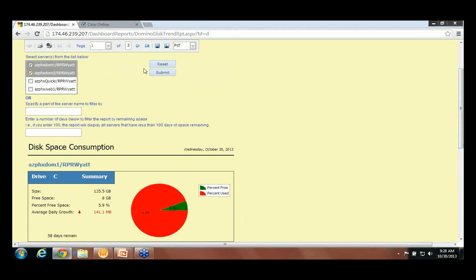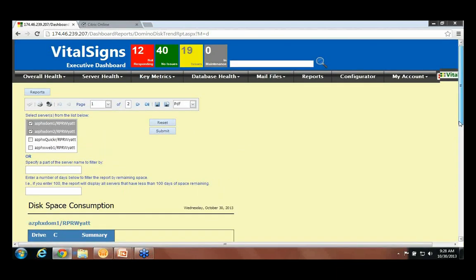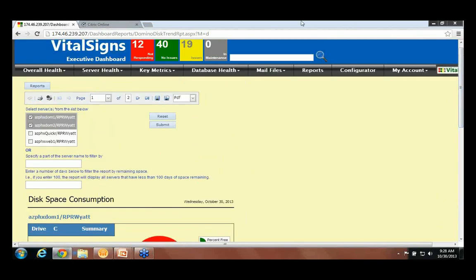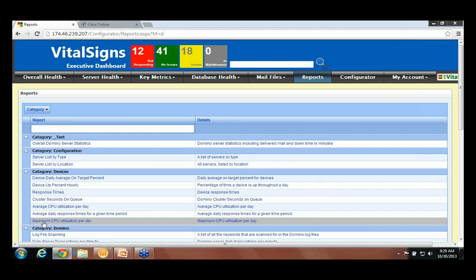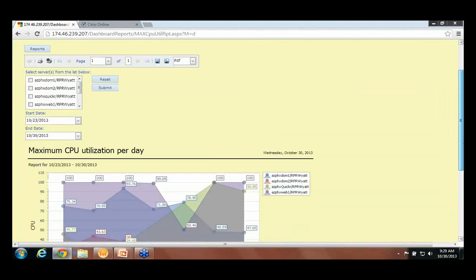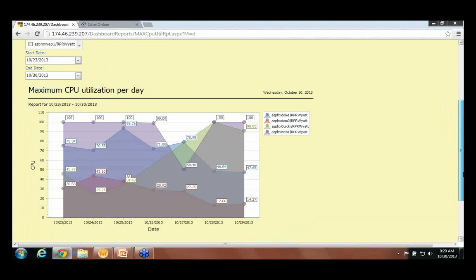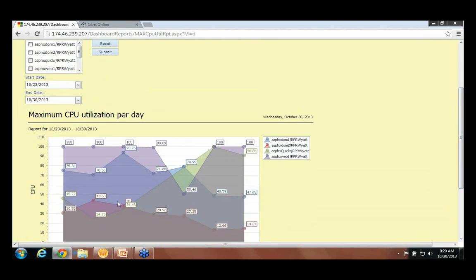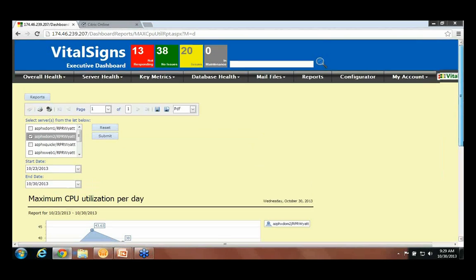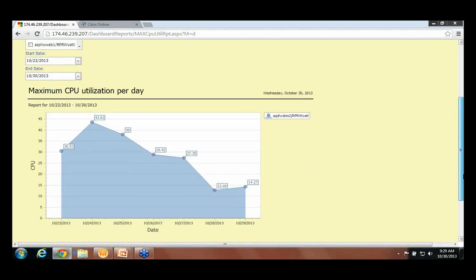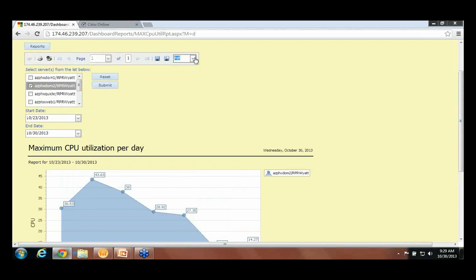Now it's flexible enough that we can select a subset of servers and only display a few. And all reports are optimized for paper and are all exportable into a number of formats such as PDF, Excel, CSV, text, and so on. Now let's quickly take a look at another report, maximum CPU utilization per day. And again, for a date range, you'll see the CPU utilization for a set of servers in our environment. And you can pick and choose which ones you want to view. And again, all of the exporting options are available here at the top.